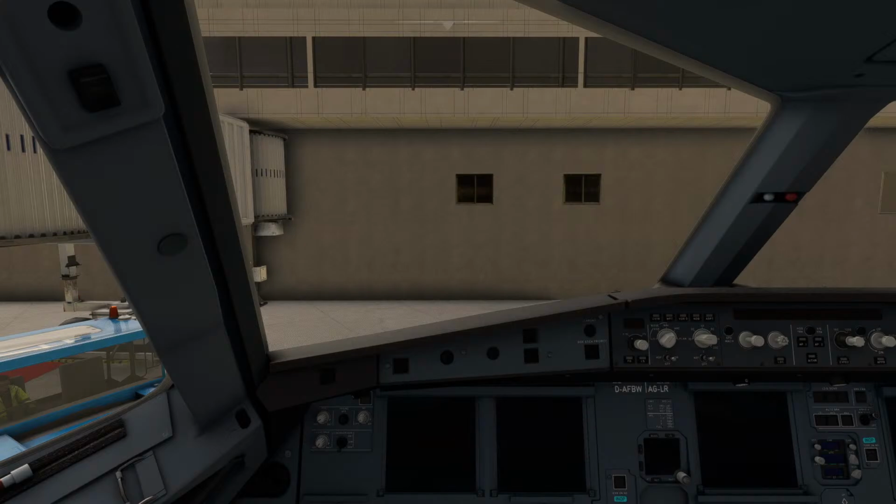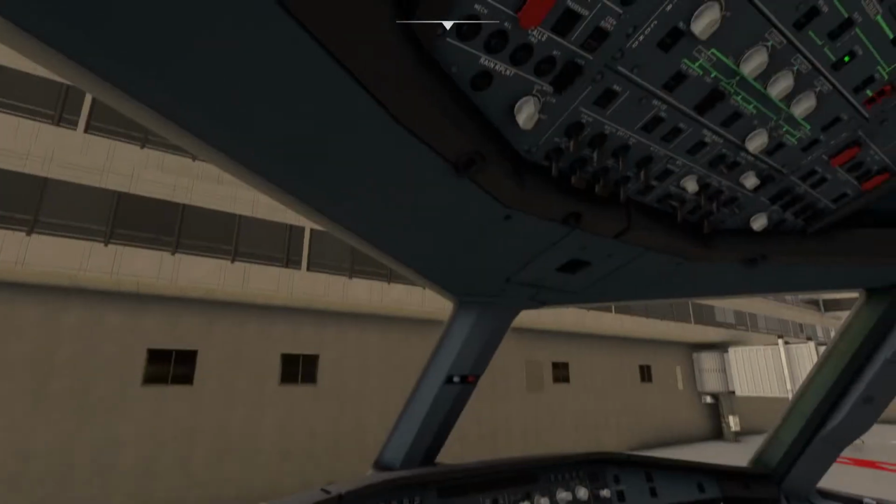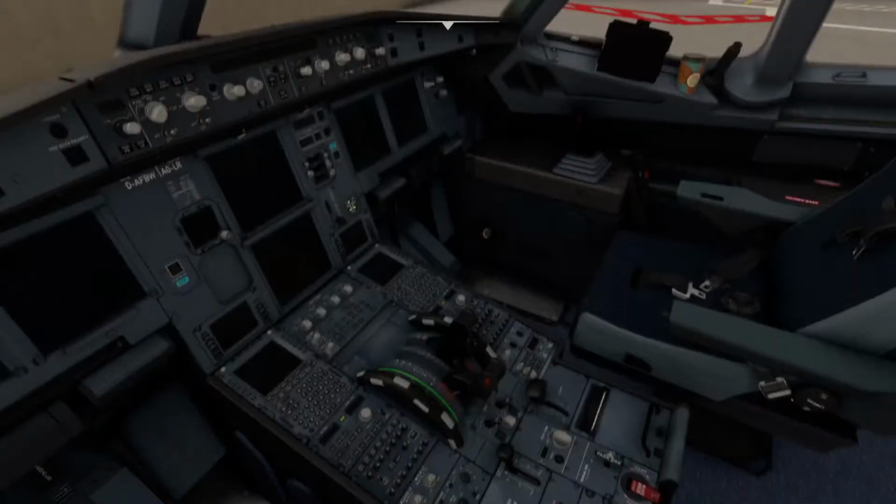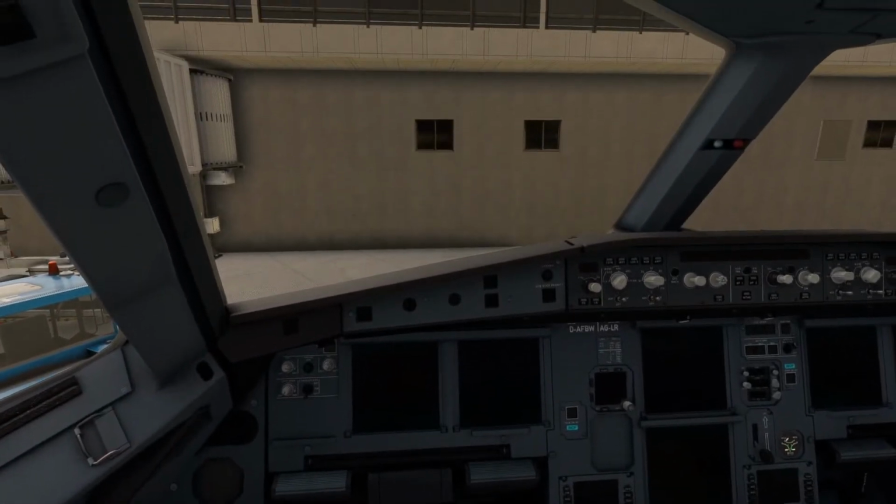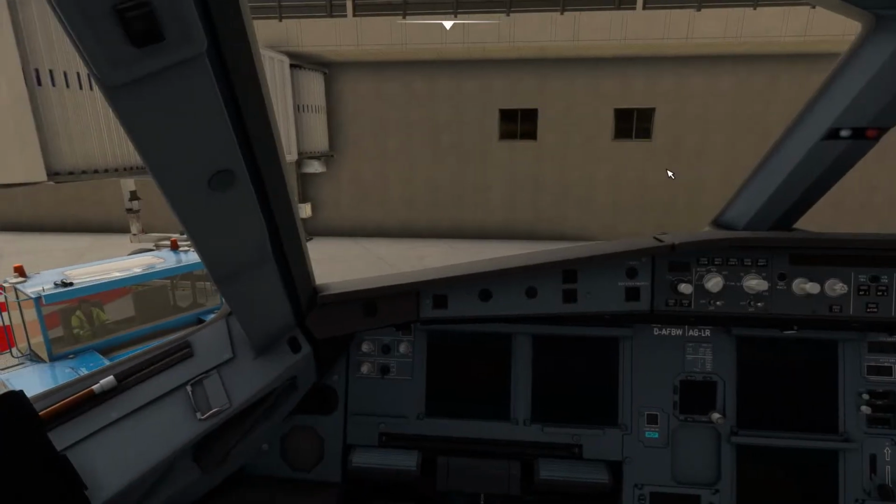My name is Kamar and we're going to be flying the Southwest FlyByWire A320 from St. Louis all the way over to Washington, D.C. As you can see, we are in a cold and dark A320 right now. So let's get her going.